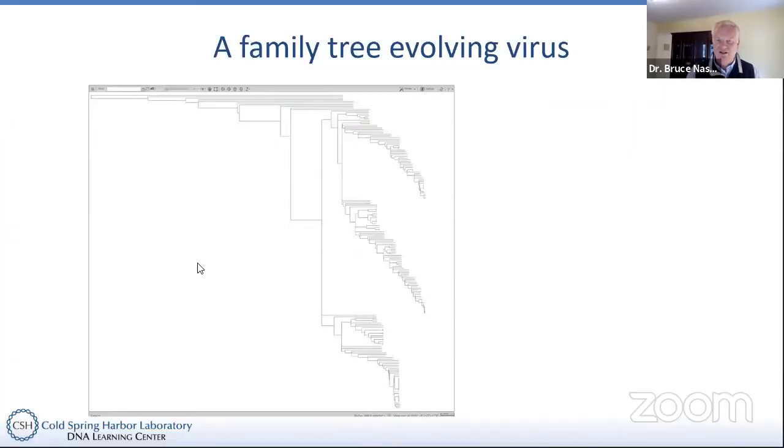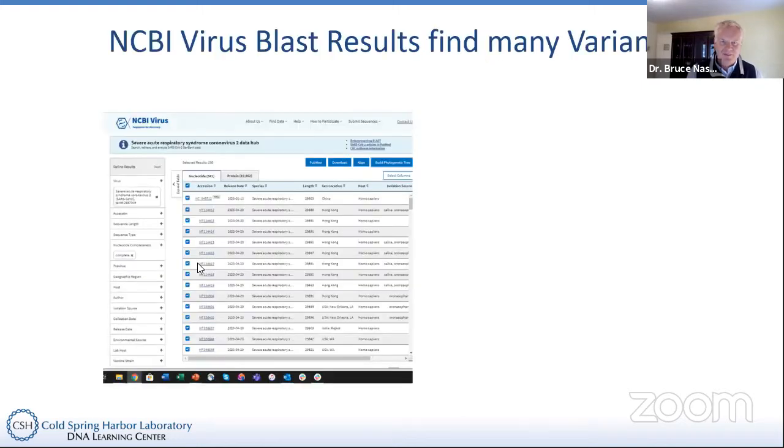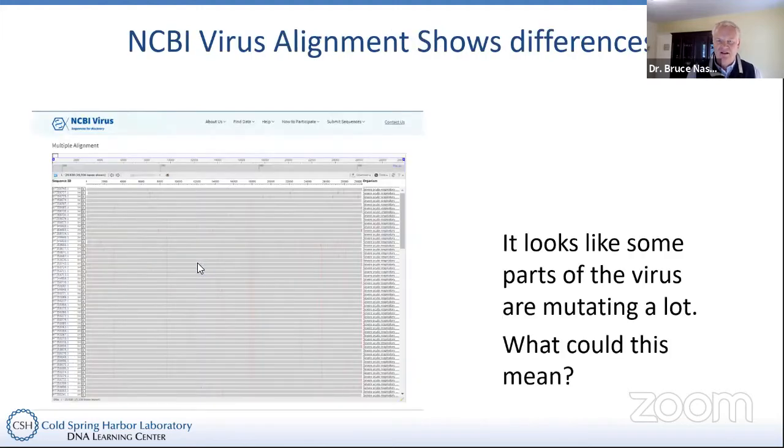You can learn how the virus is changing over time in various ways. But what does this mean? Okay. So if we take a look in the virus and zoom in on a region that seems to be mutating a lot, there are in fact some really important things in there.